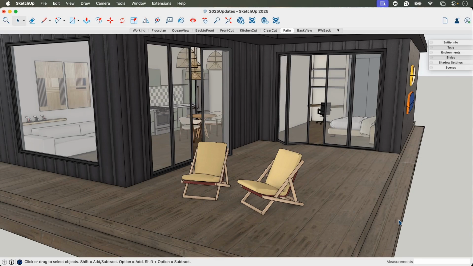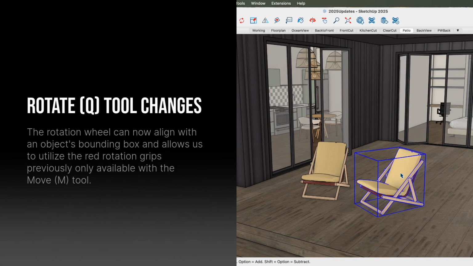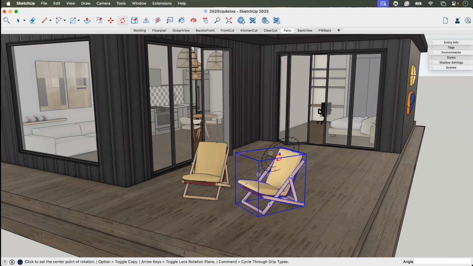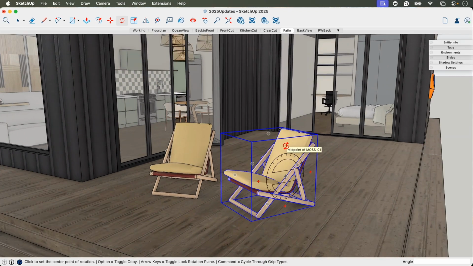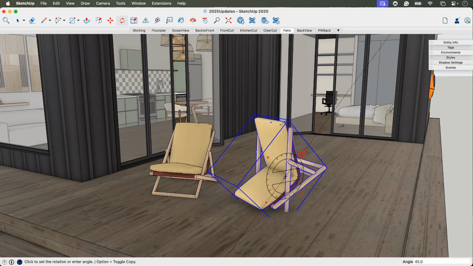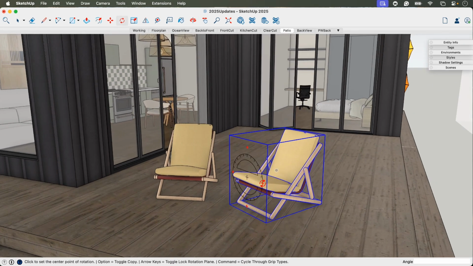The last feature that I want to talk about that's new with SketchUp 2025 is the rotate tool. If I select an object and then activate the rotate tool with this icon or the letter Q, I now have the ability to access those red plus signs, those red grips that allow us to rotate on center of a bounding box. The reason this is handy is that we used to only be able to access this through the move tool. So M for move.